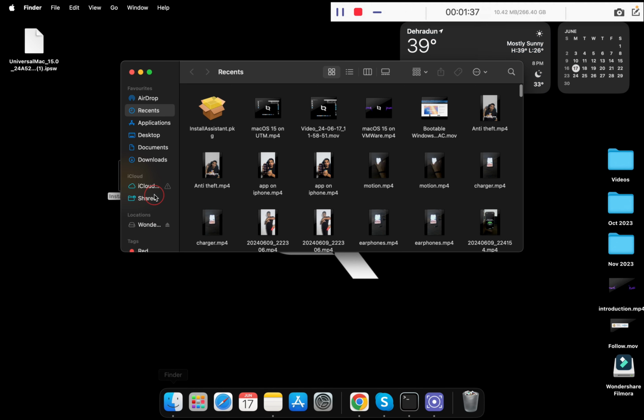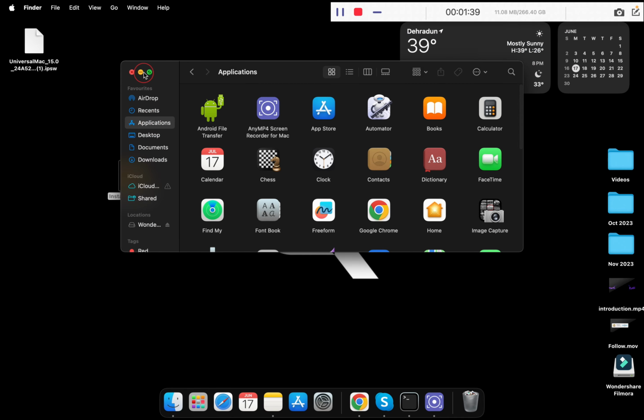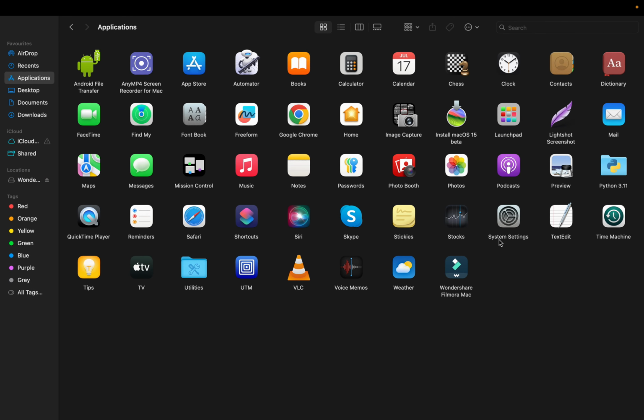Now go to your Finder and click on applications. Now you can see this Install macOS 15 beta icon. And if you want to install macOS Sequoia on your system, just double click on it and proceed. But for now, I am moving on to the second part, that is how you can create a bootable installation media for clean installing macOS 15.